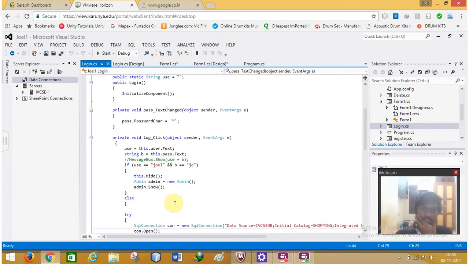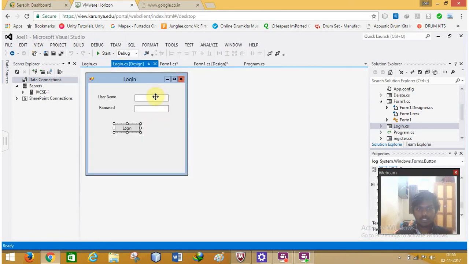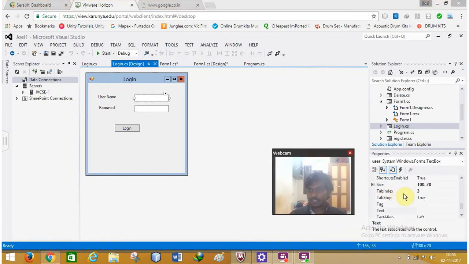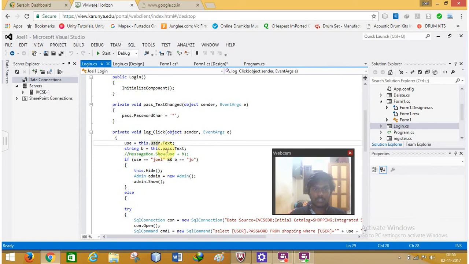So I'm using this dot user dot text. User is my text box ID. If you want to see, yep, the text box ID is my username. So I'm using username as the text box ID. User and pass, that next text box will be my password. I'm checking if it's Joel and Joe, then I'm hiding this and opening my admin page.